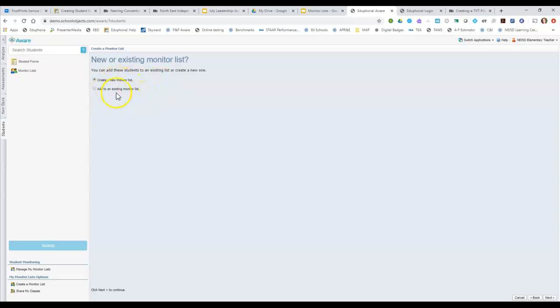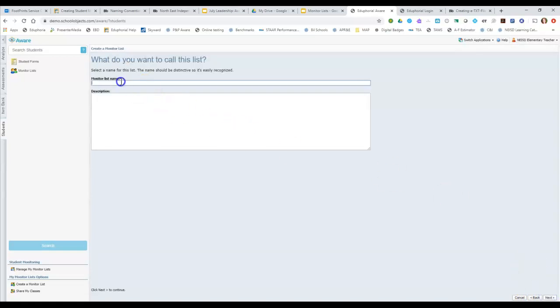Now you also have the option, if you've already created a monitor list and you want to add more students to one that you already created, you could do that. But I haven't created any, so I'm going to create one. Next, then you must get your campus. You'll have a drop-down menu with all the campuses in the district, but of course this is the demo site. And then you have to choose the campus that you're located at, or if you're a district level person creating monitor lists at a specific campus, choose that campus. Click Next down in the bottom right-hand corner, and then give it a name.